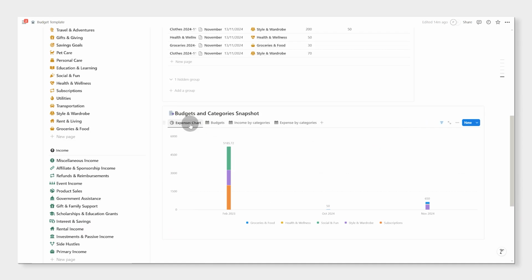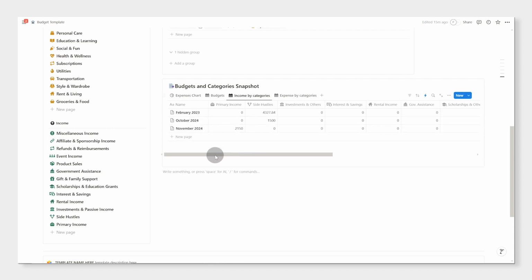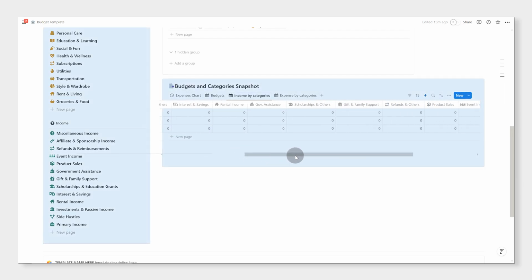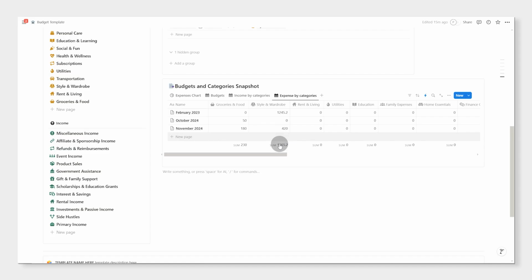We'll also be able to see everything on a chart. For example, here, in February 2023, which we just added from the bank statement, we'll see subscriptions. Well, those are dummy data, but you get the point. And here we will be able to see income by categories and compare them like that. If we feel like it, we can have an average, median, min, max, range, or sum. And the same for expenses.